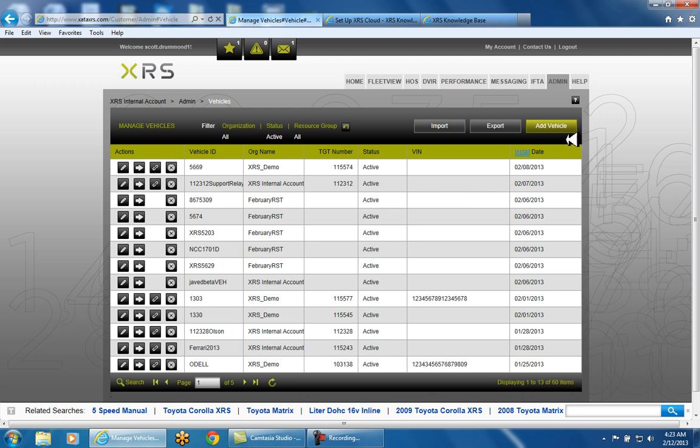And then lastly, we happen to be adding a vehicle, so you're going to see that add vehicle button. If we were adding a driver, which we'll show you how to do in a second, it'll say add driver.